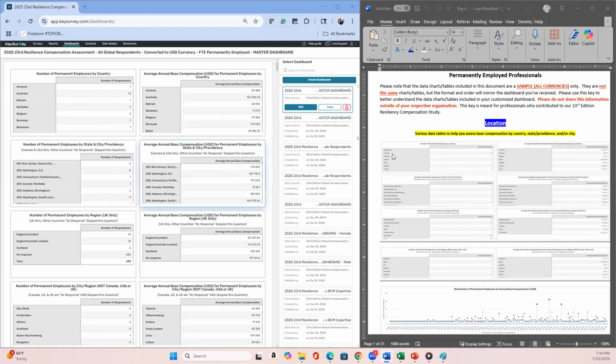So here you'll see two split screens. On the left side of your screen, you'll see a sample dashboard that we created. Of course, you have your own customized dashboard, either tailored by specific job title based on generic job titles embedded in the study, or aligned by years of experience. On the right side is the key that was included in the email you received.